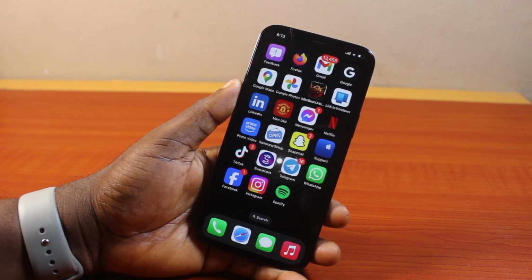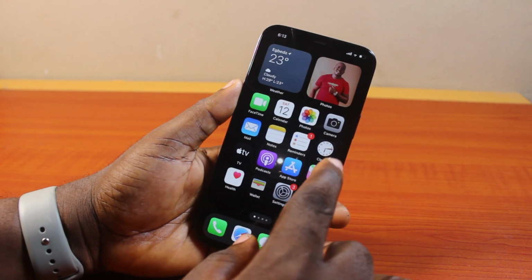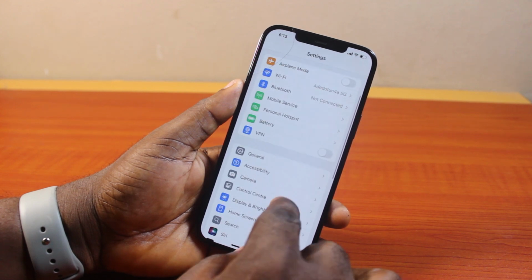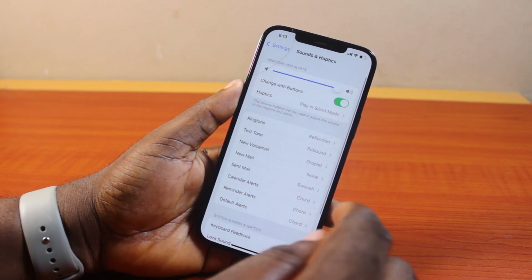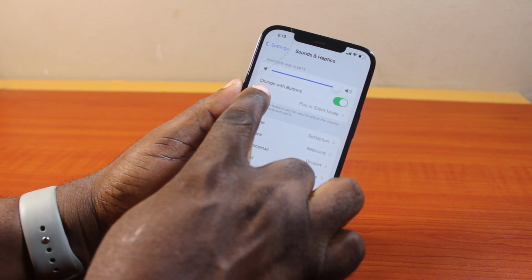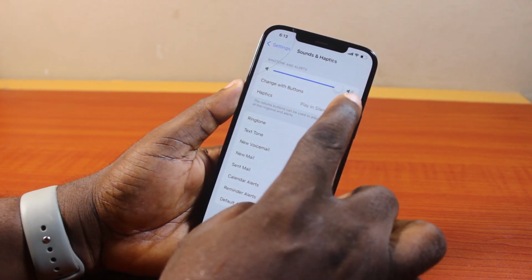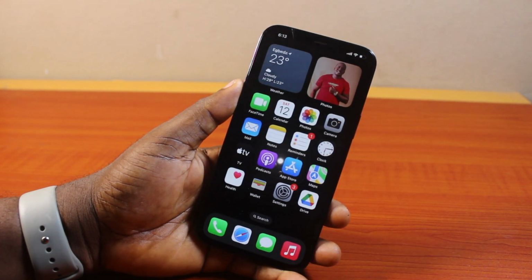Before you can increase your WhatsApp call volume on your iPhone, the first thing you want to do is go to your iPhone settings, and then on the settings page, just scroll down and click on Sounds and Haptics. Now once you click on that, come here to Change with Buttons and make sure Change with Buttons is enabled. If Change with Buttons is disabled, you will not be able to increase your WhatsApp volume while you're on a video call or while you're on a voice call.